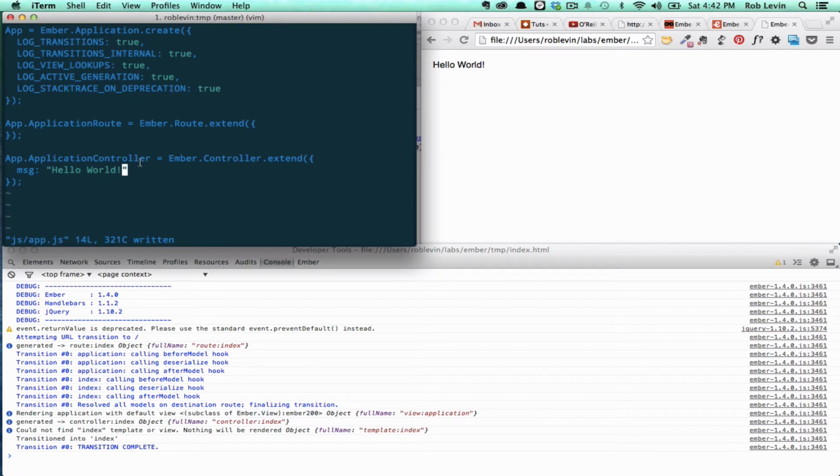So that's about the easiest way you can get a variable with a value into your template. And again, we define this on the controller and reference it from our template. The other way we might want to do this is to say app.applicationView is Ember.View.extend. And now this time we're going to say message 2. Or let's just call this view message so it's easy to distinguish. And say this is the message from the view.